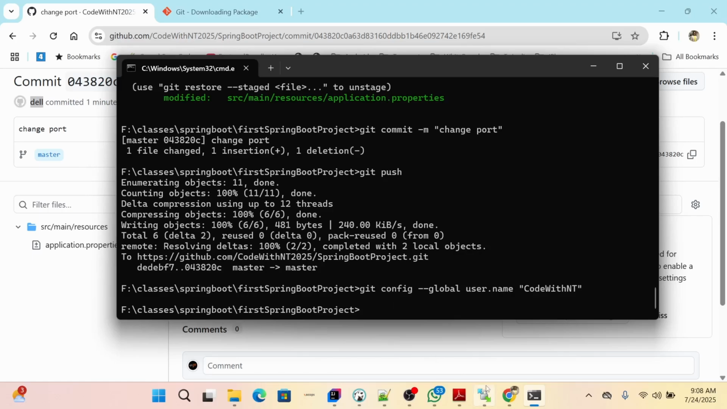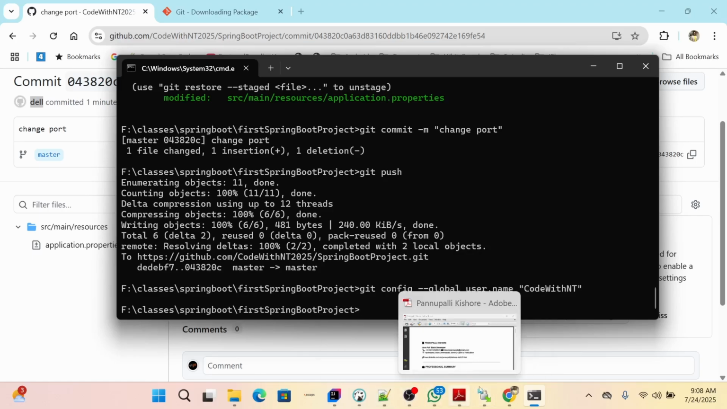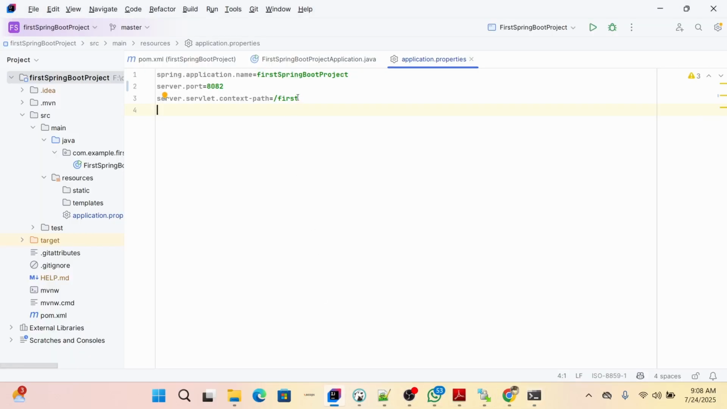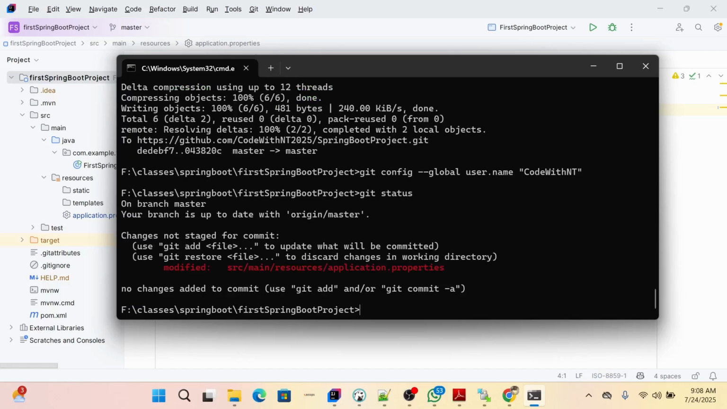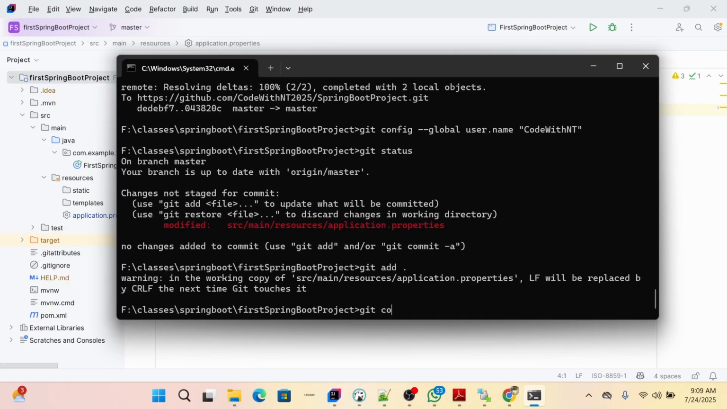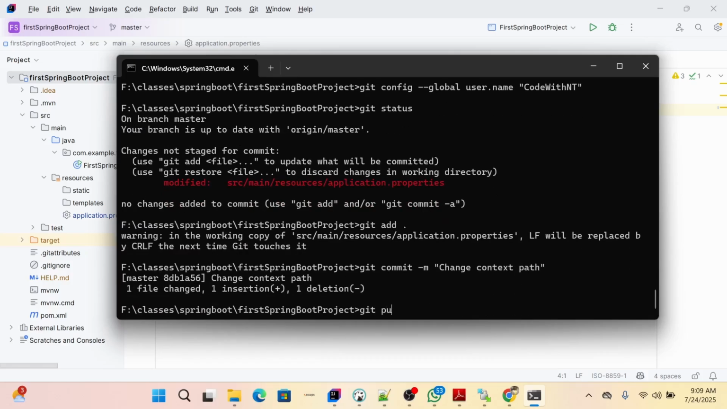So if I modify something, let me go to the code once again. Let's say I modify the first Spring Boot setting. If I see git status again, it will show this file. Git add dot, git commit -m change context path, enter, git push.